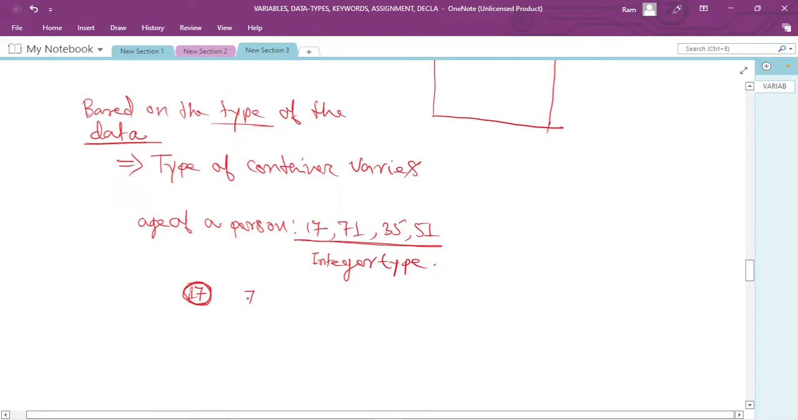Whenever you have to store a number, say for example -71, in that case also you have to use an integer type of data in the RAM. From here you should realize that integer type data can be both positive as well as negative. But what an integer type of data doesn't have is the decimal part.